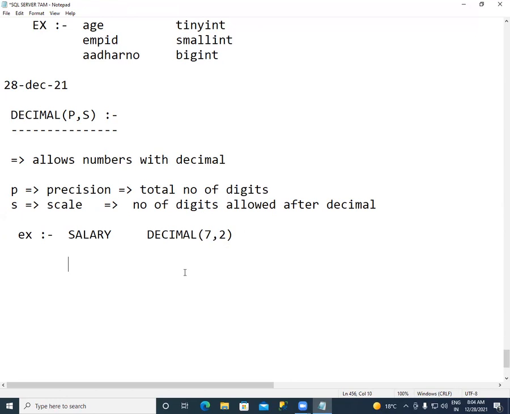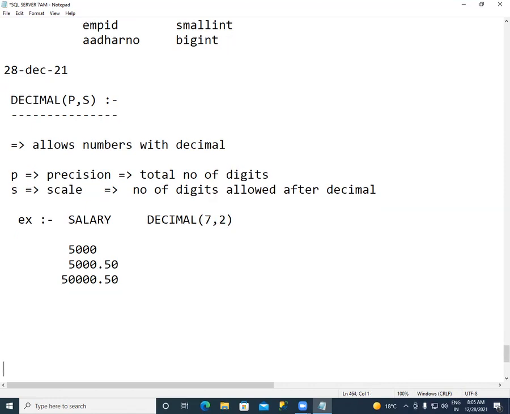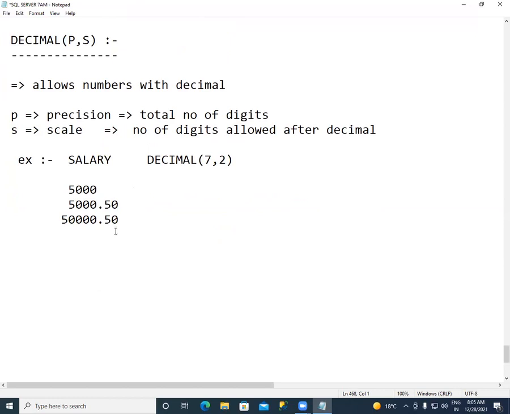Now entered salary 5,000. Accepted or not? Accepted. If you enter 5,000, SQL Server stores 5,000.00. You enter 5,000.50, accepted or not? Yes, allowed. Entered salary 50,000.50, accepted or not? Yes, allowed, because before decimal 5, after decimal 2, allowed.